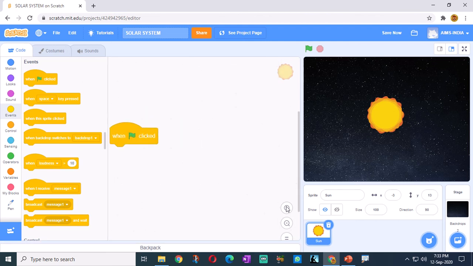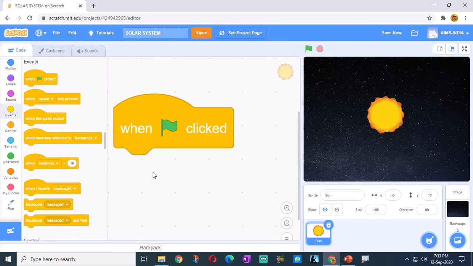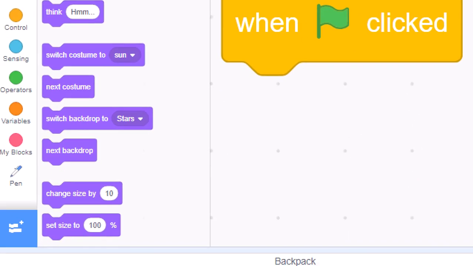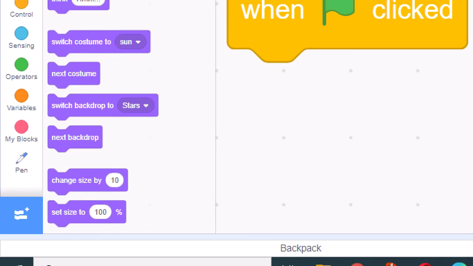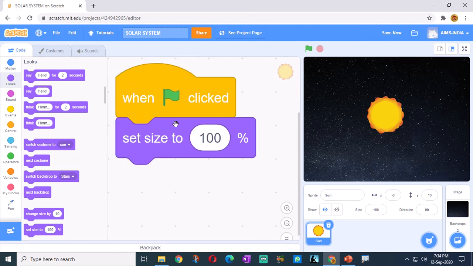I am zooming it out so that it will be clearly visible to you. When the flag button is clicked, what do we have to do? We have to reduce the size of the sun, or increase the size of the sun. It will be present in looks. Here, set size to. In looks we have, as the last command, set size to. You can take that set size to.